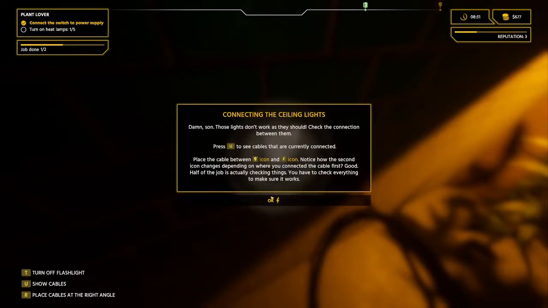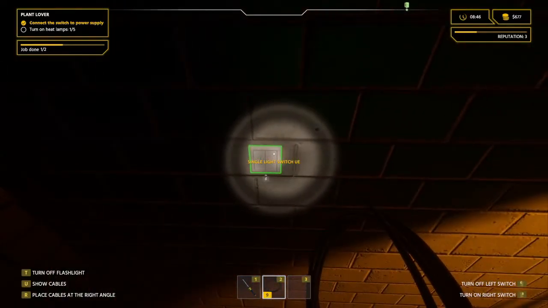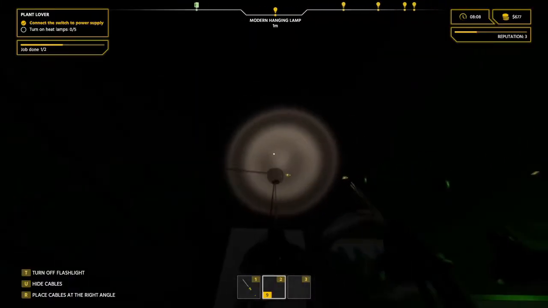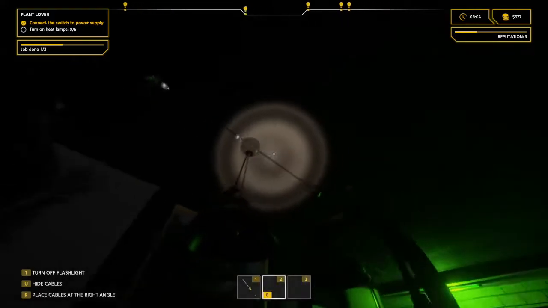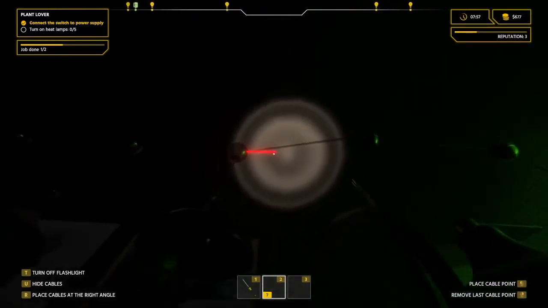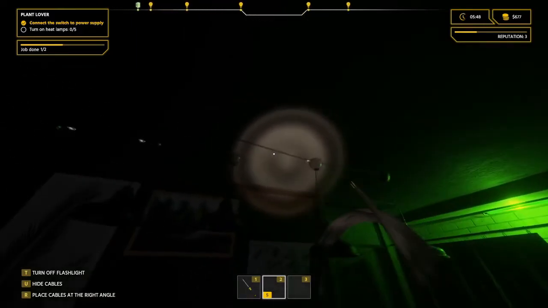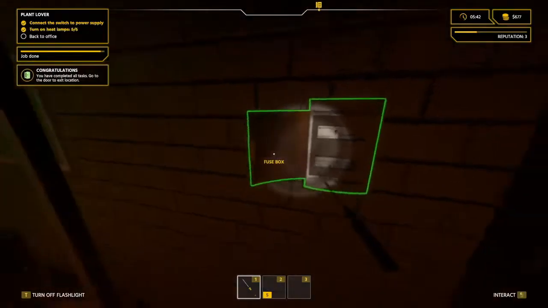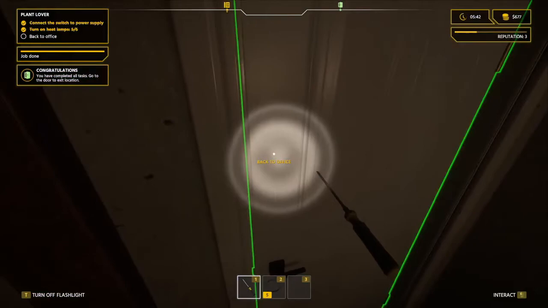Connecting the ceiling lights. Well, that's a shame. So, have to turn that off again. Yeah, it's just I forgot to press U. Go. All those should be... That's not connected to that one. Alright. It turns out my problem was trying to do them directly. I needed to do them across the ceiling first. I feel like such a goon. Alright. We turn that on. Everything's working. Back to the office.